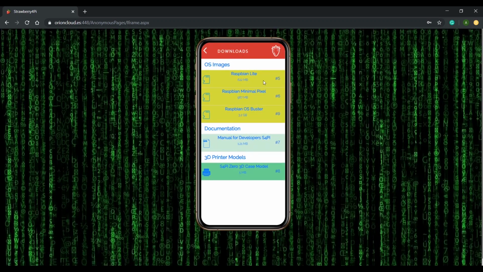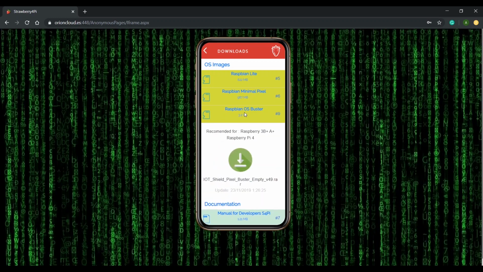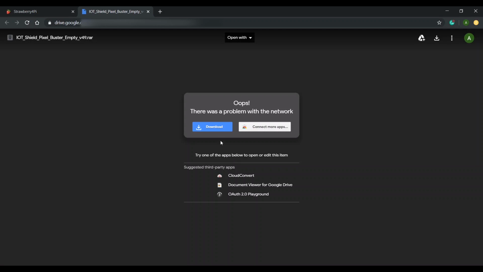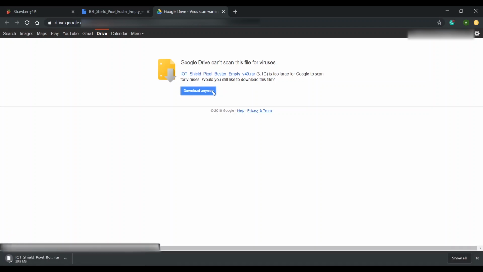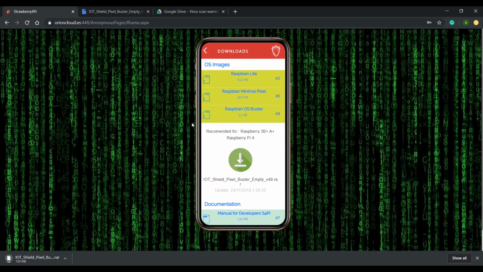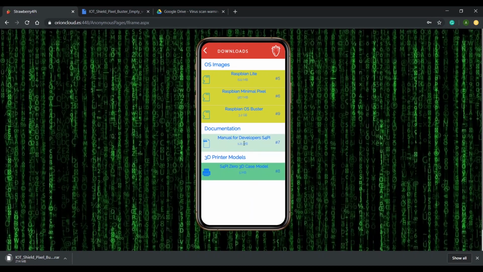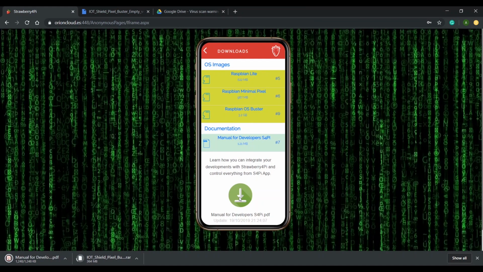Raspbian Lite is for the Pi Zero, Raspbian Minimal PIXEL is for the Pi 2Bs and down, and Raspbian OS Buster is for the Pi 3B and up. I'm also going to download the manual for developers and have a look at this outside of the video. Right, let me speed up this download a little bit.